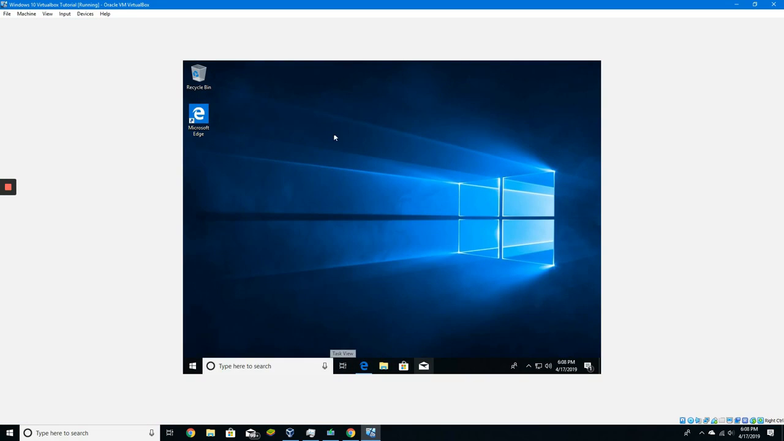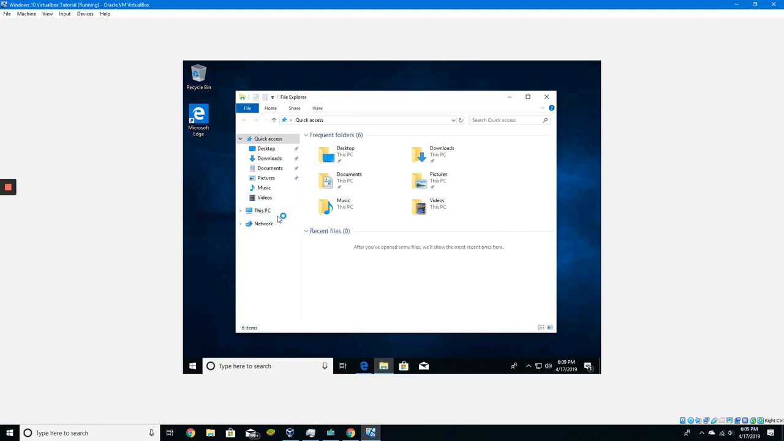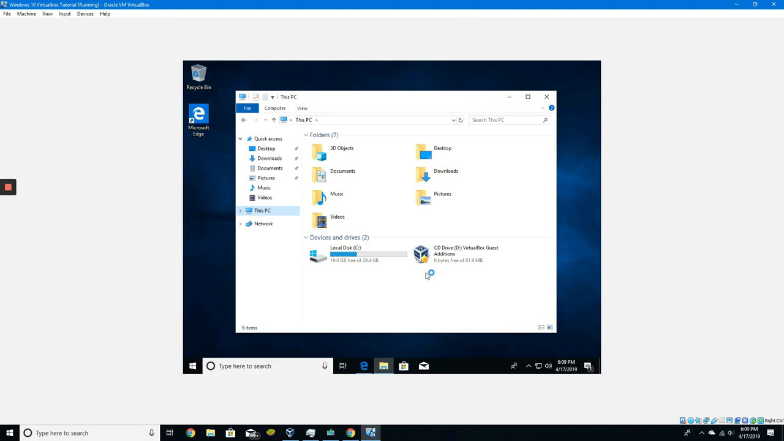Okay, so to make your VirtualBox full screen, all you do is you click the Devices tab at the top left, then click Insert Guest Additions CD image. And then that would have been inserted. So if you go ahead, let me close this out. If you go ahead and head into your file explorer and then click This PC, you should see there's a CD drive in letter D, VirtualBox Guest Additions. You want to go ahead and click on that.